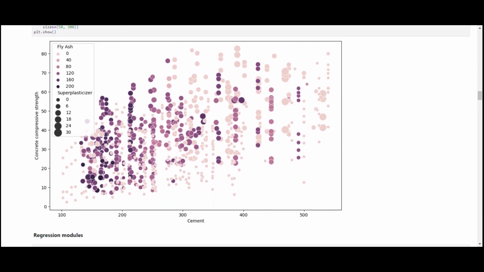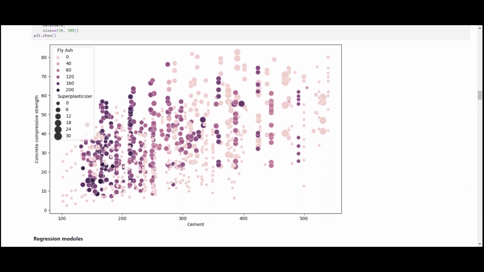And we did the same in this. So this shows the concrete compressive strength in relation to cement and superplasticizer and fly ash, and also the density, you could say, between water, and between fly ash and superplasticizer.